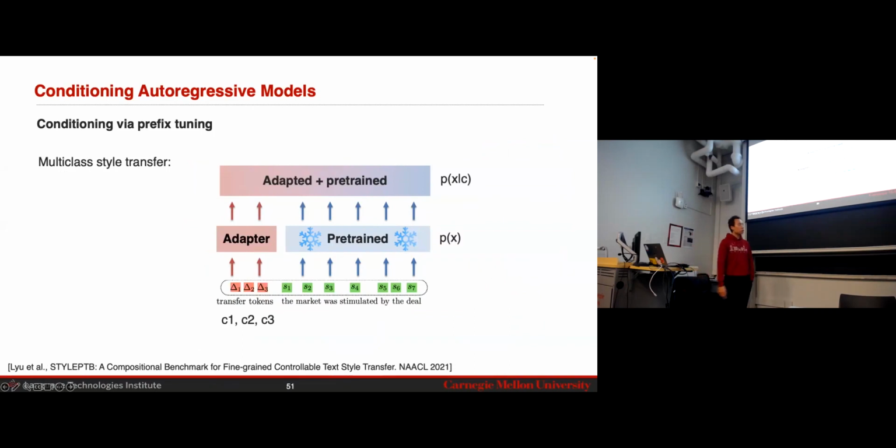Some folks have also used this paradigm to do style transfer. So if I have a sentence, like the market was simulated by the deal, that's the initial sentence I'm giving to the model, and my adapter, not only can it be an image, it can be almost anything. It can be, in this case, stylistic attributes, right? Whether a sentence is in present tense or past tense, whether it's singular or plural, and it can change based on these transfer tokens.